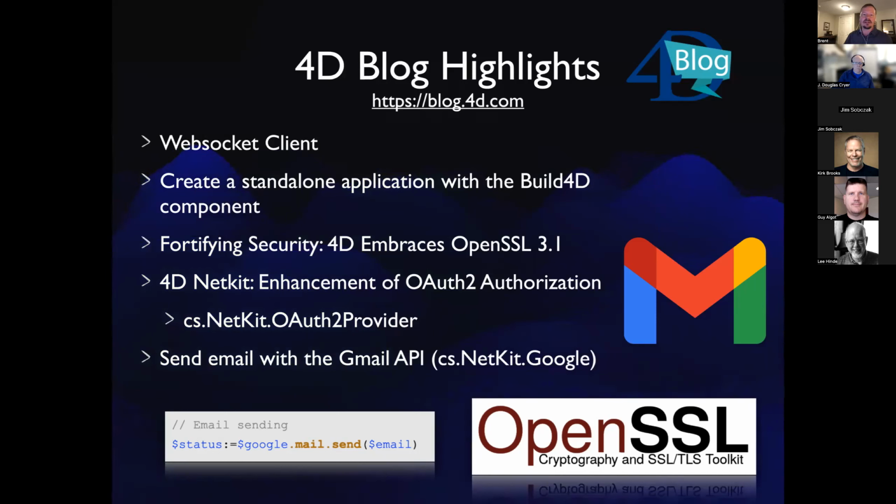Just recently, there's an article about the WebSocket client that is in R2. They're taking the WebSockets a little bit further, so that instead of just having the client be a web page, to my understanding, you have the ability to have the client be 4D itself. So you can tie 4D applications to each other using WebSockets, which is pretty neat.